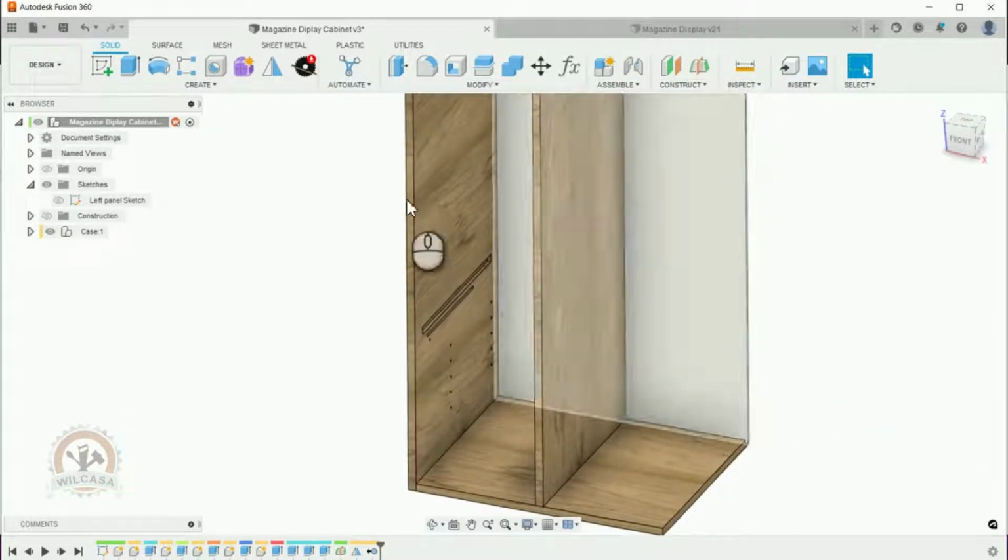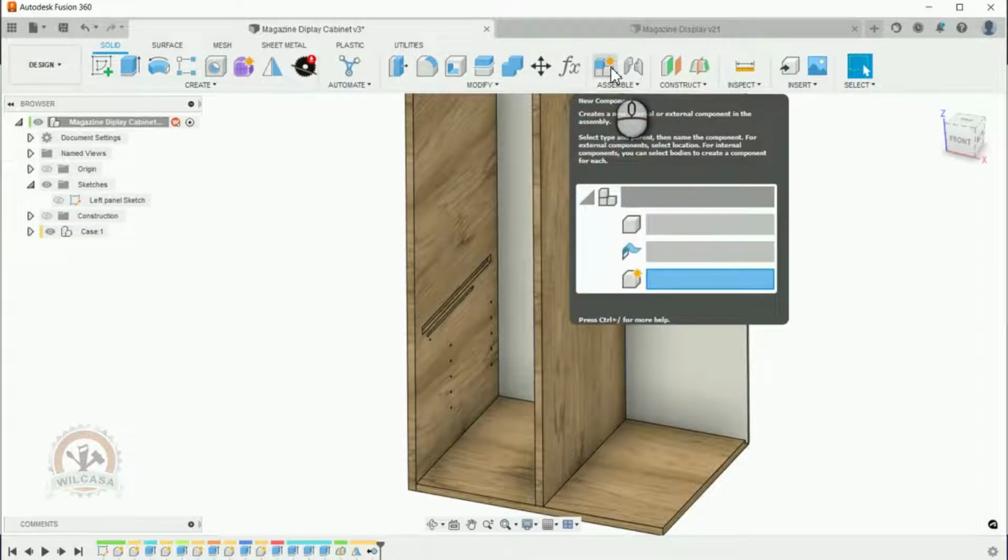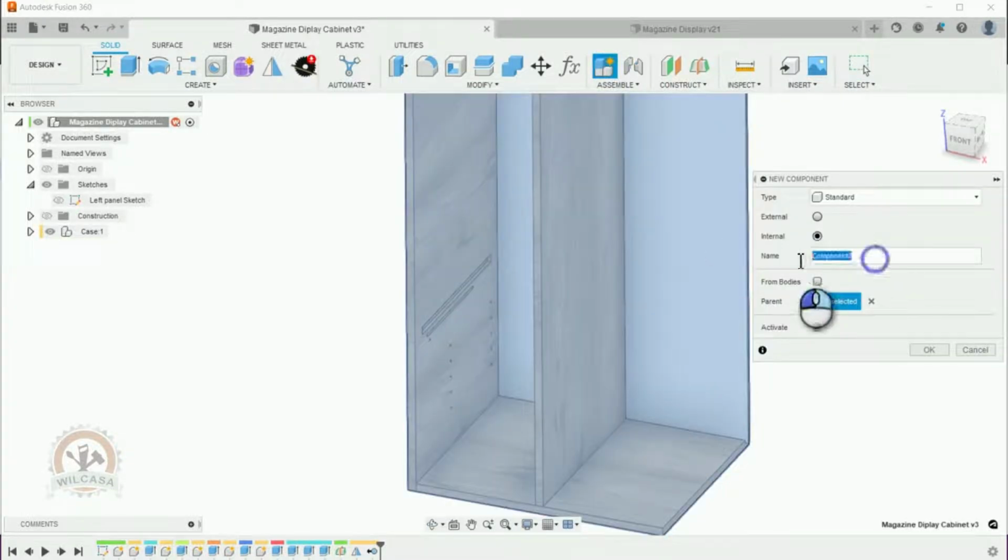So for now, we are doing a new component. Let me make a new component. That's going to be the shelves. I'm going to put shelves over here.